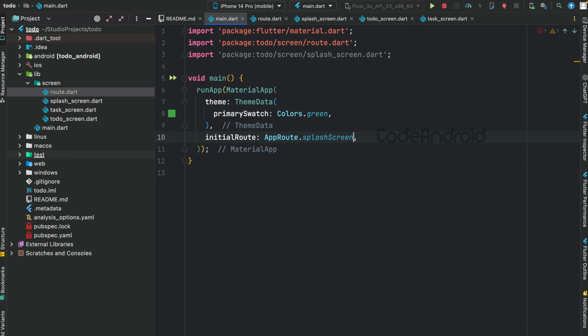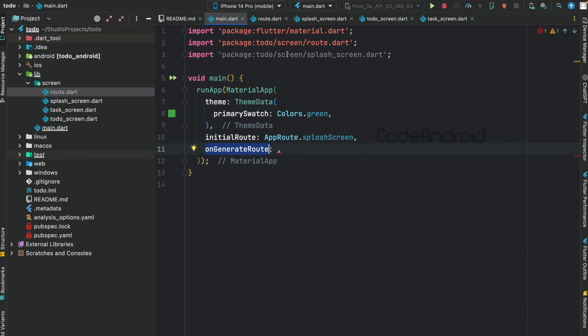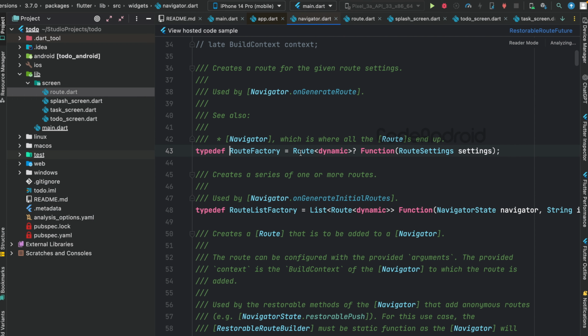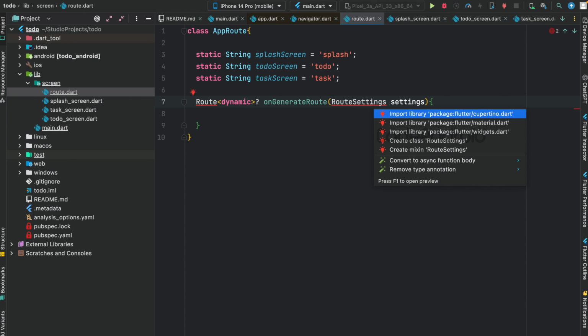Now, material app knows which is the initial screen name, but it doesn't know which widget. To define that, we need to override onGenerateRoute callback. So, I'm copying the callback signature and adding it in our route class. Also, maintaining the function name the same. Here, we need to return appropriate widget for each route name.